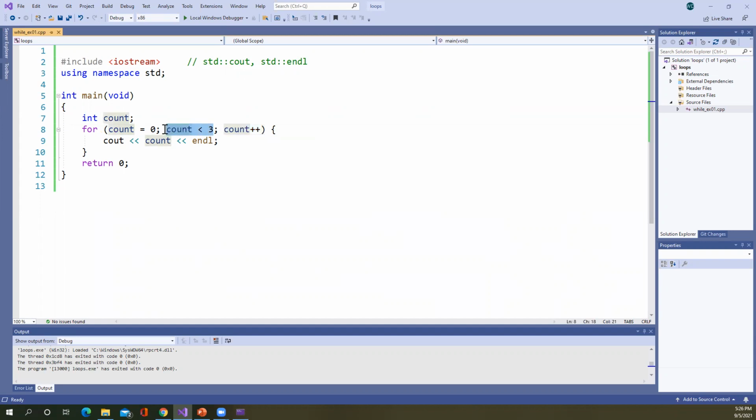The next thing that happens is the test condition is evaluated. Count has a value of 1. Is 1 less than 3? Yes, it is. Because this is true, we execute the statement inside the body of the loop. So we're going to print out the value of count. In this case, it's 1. We get to the end of the loop and we say, oh, well, we need to go back and perform these actions. So this action says to add 1 to count. Count is 1, we add 1 to it, it becomes 2.